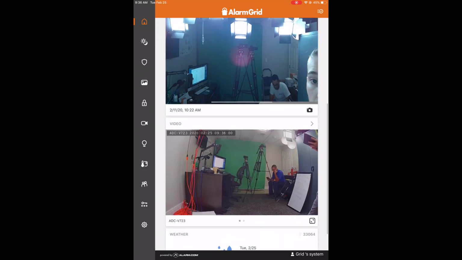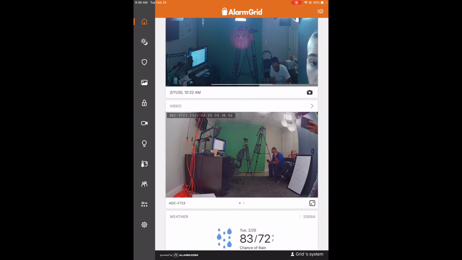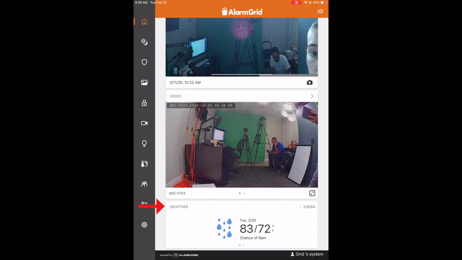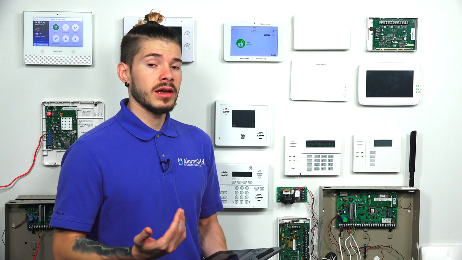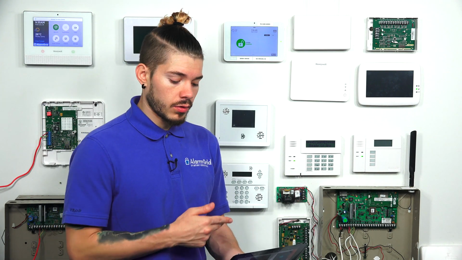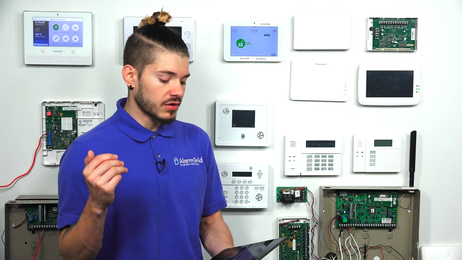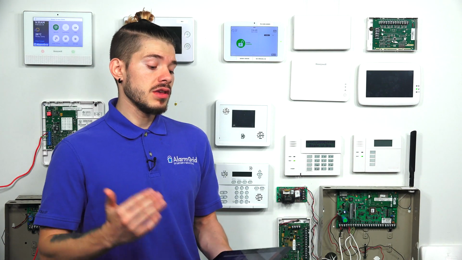I have Alarm.com video cameras. It shows me my weather, and I used to have some lights on here as well, so the lights would all come up. Basically, the home screen can be edited to show you whatever you want. In the settings you can add whatever you want to the home screen. So let's say you didn't want weather, you didn't want your video or images, you can take all those out, and if you just wanted access to your system and your Z-Wave devices, you can have that on the home screen.